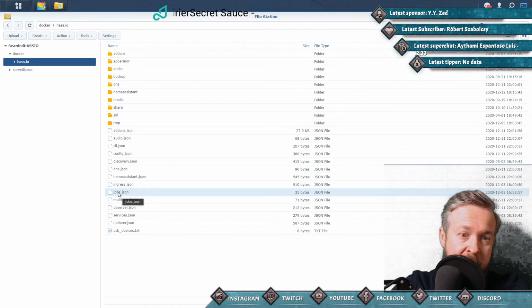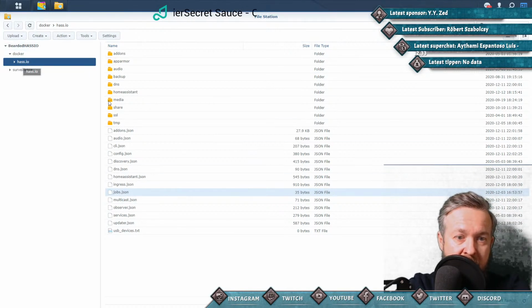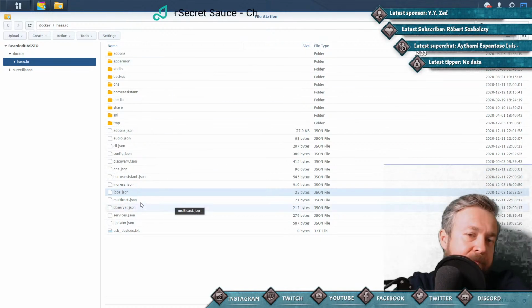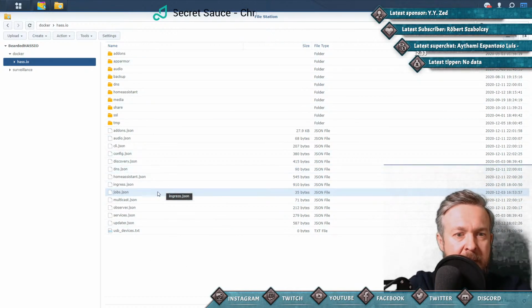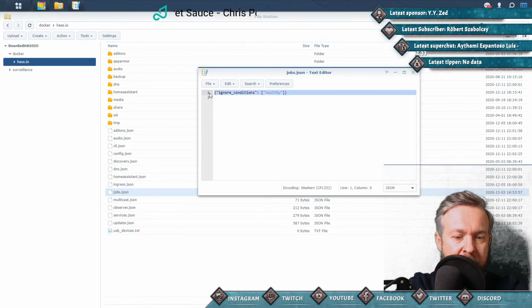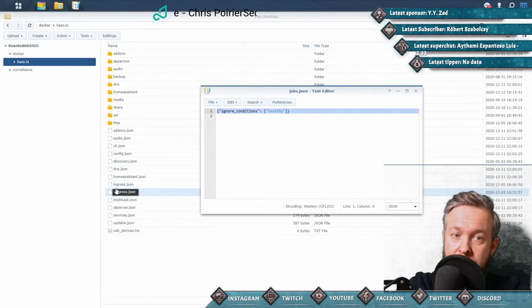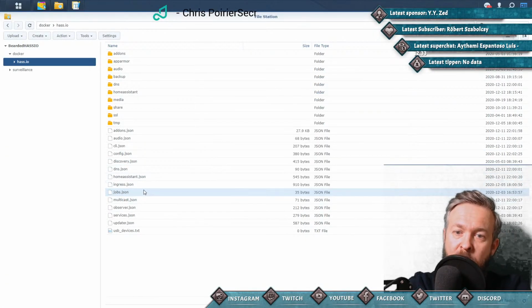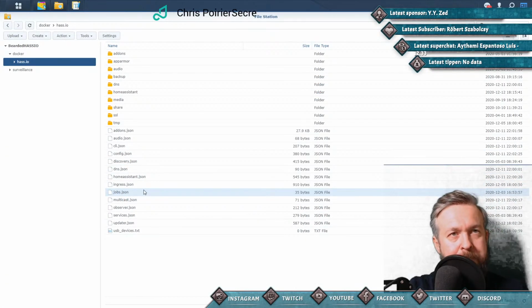So the workaround is to create it inside the SIO folder, where all the configuration files for all the systems are. And inside this jobs.json, you just add this line of text. And to make it easier for everybody, let me put it in the stream. And this is the only line of text you would have to add to the jobs.json file to have the system working again.